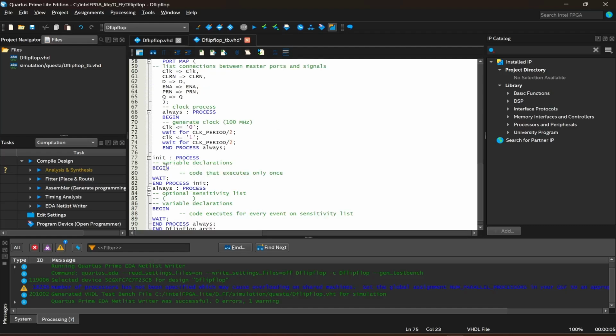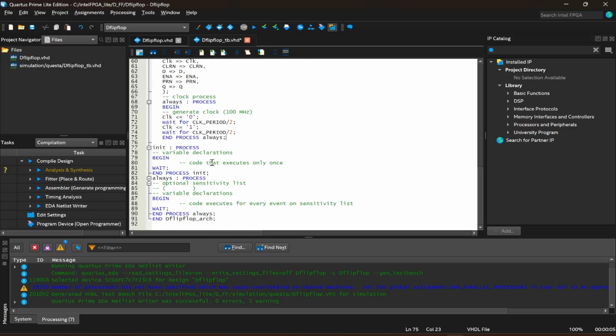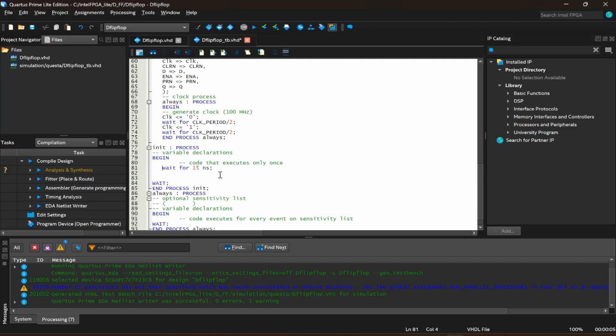So now let's write some test cases in the initialization process, code that executes only once. First let's show normal operation. We'll wait for one rising edge, and we'll start from the next rising edge of the clock. So we'll wait for 15 nanoseconds. Let's do a tab. And then the first test case is, let's call it 1, show normal clock operation.